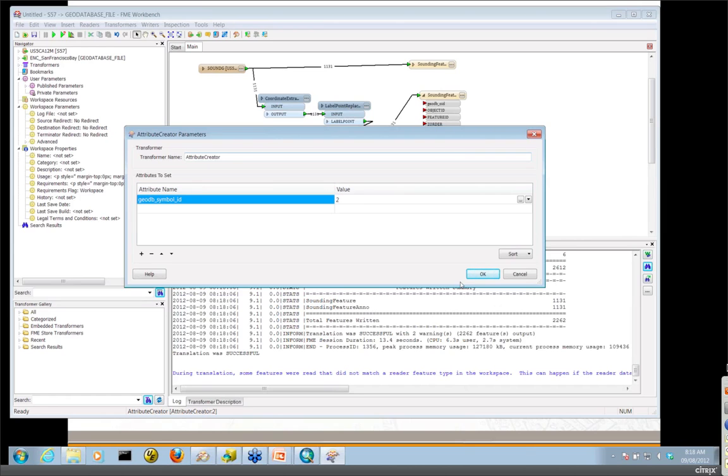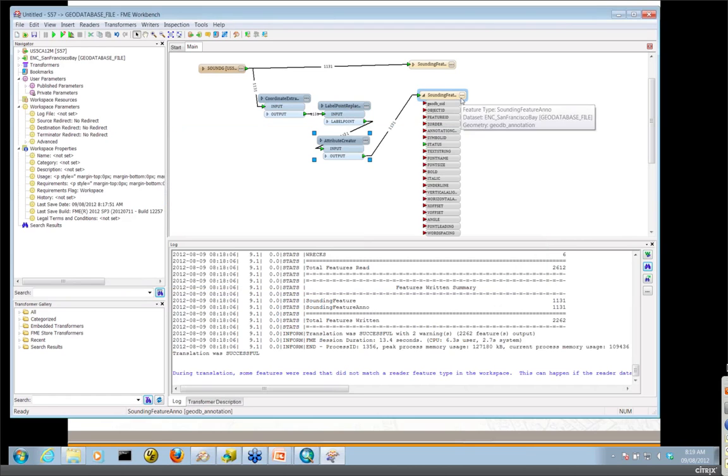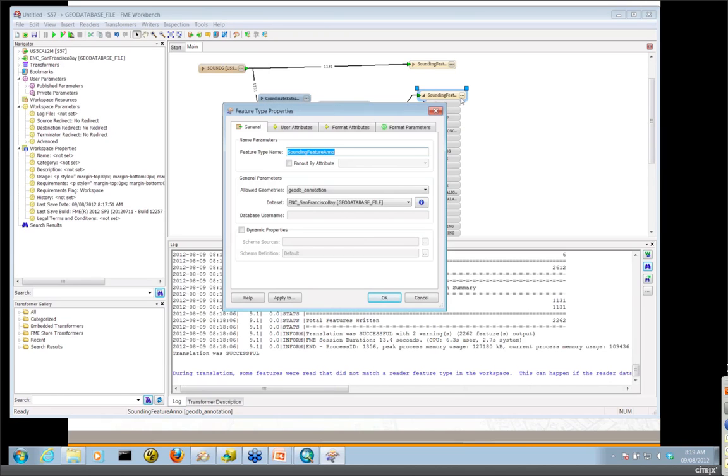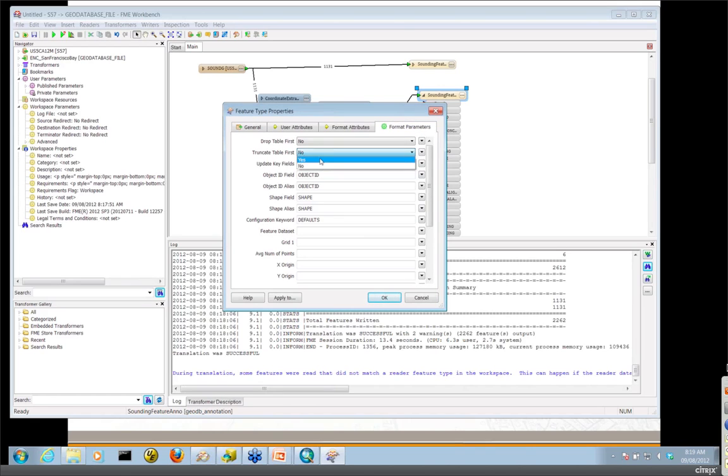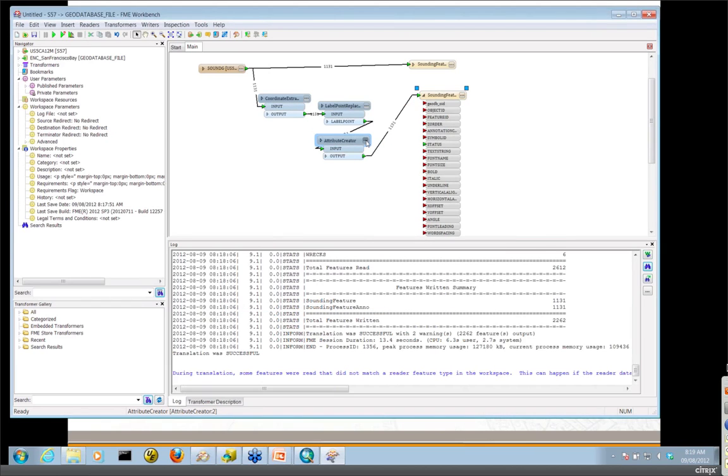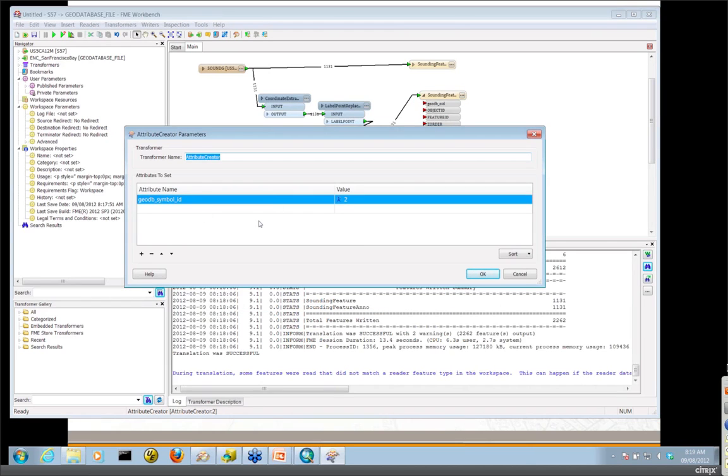And if I ran this workspace again, of course, I'd want to do a truncate and load. So in order to truncate a table, you'd need to go into the destination feature type properties, format parameters, and you can truncate your table there if you need to reload it. I won't run that again, just wanting to show you guys how to work with a particular symbol from the symbol collection with that particular format attribute.